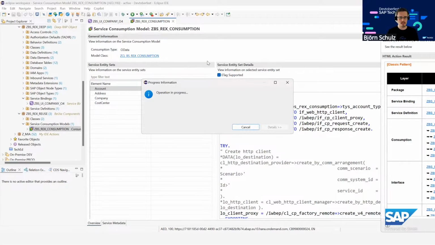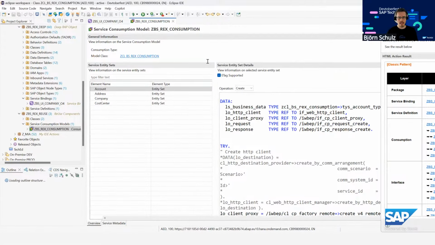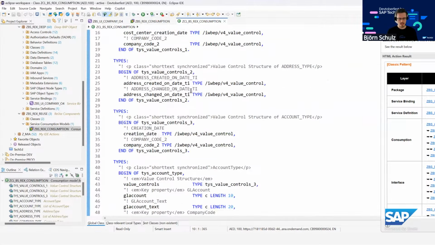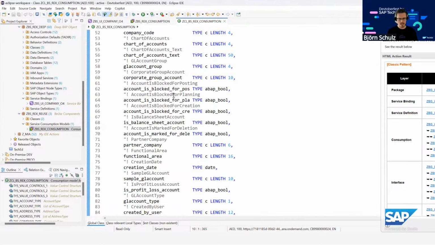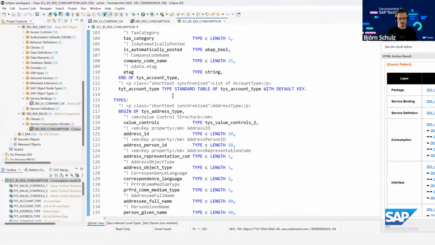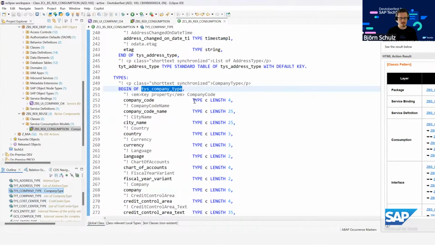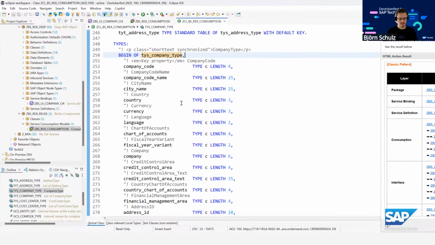So we have the model class here, and in the model class we will find all the types that are included. We have some account types, for example, with a description. We have the addresses, and we also have the company type, because we want to use the value help for the company names. So we have an included type here for this purpose.